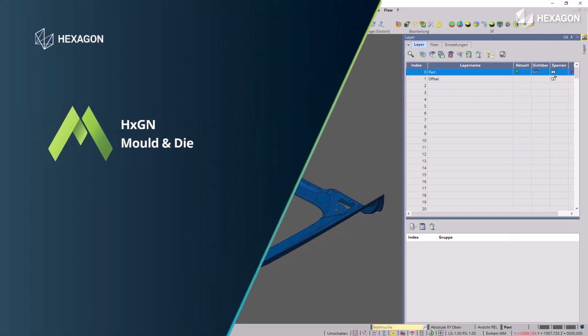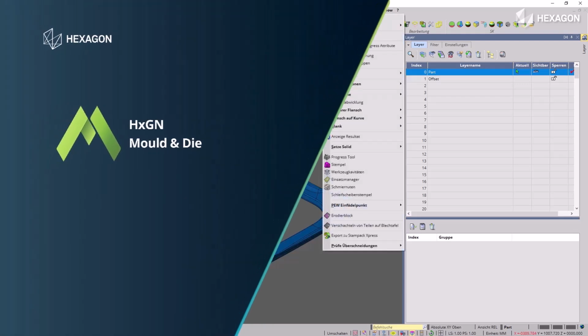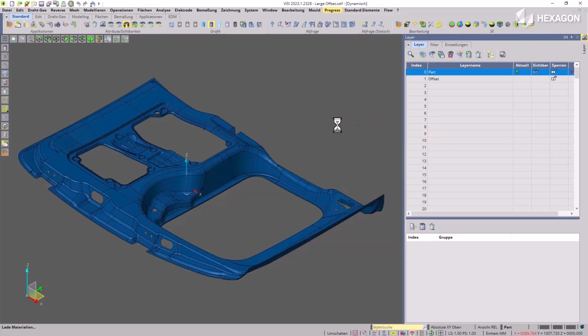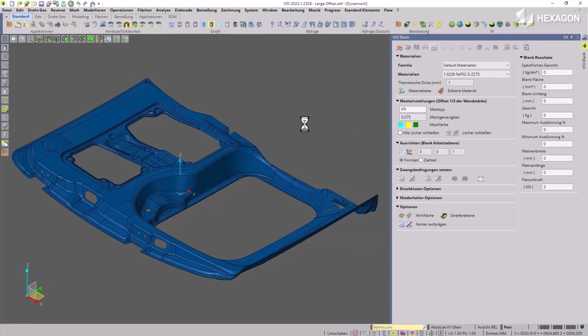VISI Blank has the ability to improve both efficiency and accuracy in die design. With its advanced algorithms and intelligent automation, this software can generate high-quality blank shapes in a fraction of the time it would take manually. By eliminating guesswork and human error, VISI Blank ensures precise results every time, enabling you to deliver superior products to your customers.